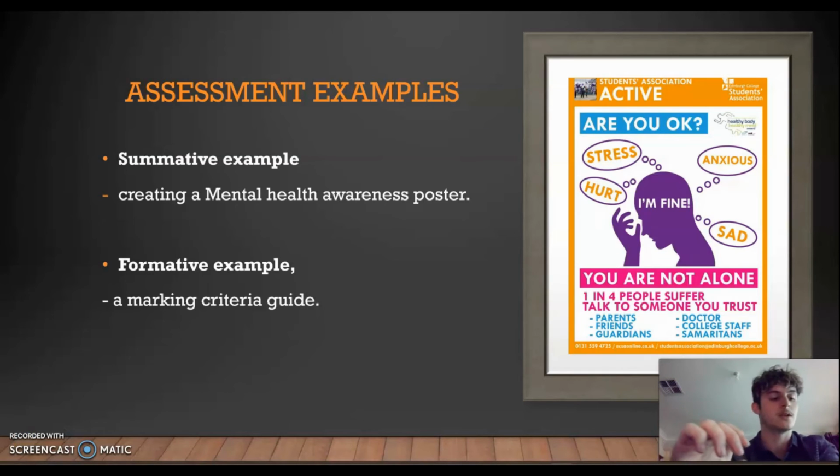Examples of these assessments would include a summative assessment, which will be creating a mental health poster, such as the one next to you, using statistics that have been learned over the term. And another sort of assessment that we'll be doing will be the formative assessment, and they'll be using a marking criteria for how the students are progressing in sport, which will be a tick-off sort of guide.